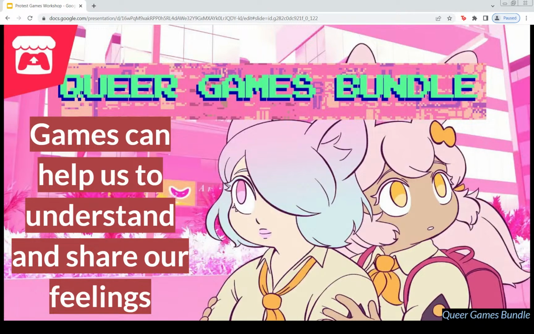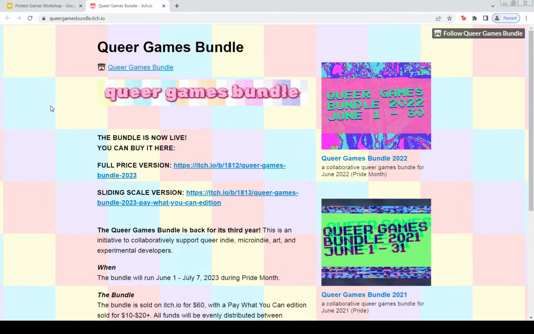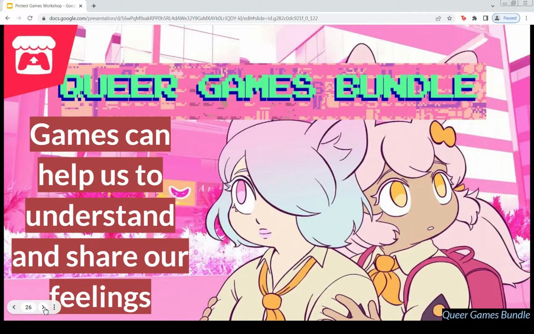I did also highlight during the Protest Games workshop some bundles, including some charity bundles and also some that were collections of work from marginalized creators. And this is one that has been coming out on an annual basis. That's definitely worth a look. The Queer Games Bundle. It's really excellent games by a variety of wonderful creators in here. So that's just a recommendation.